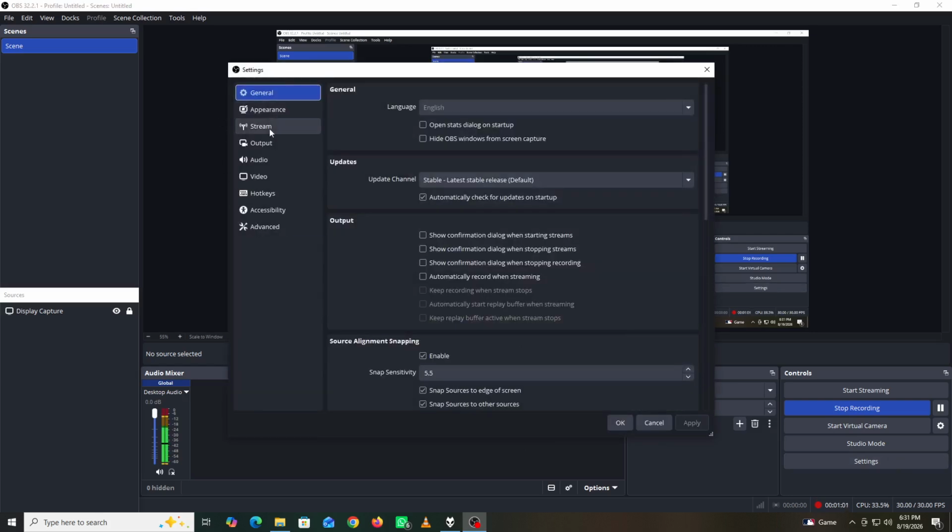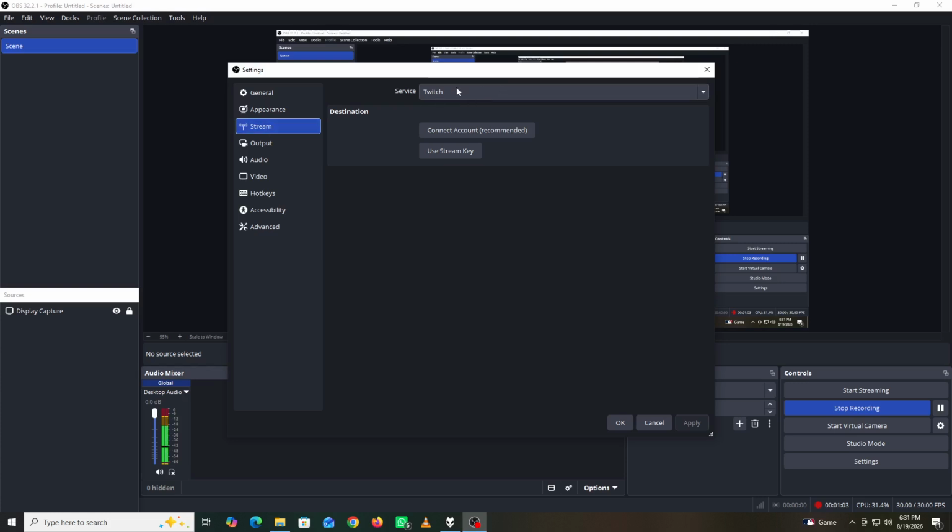Select Twitch as the streaming service if available, then connect your Twitch account or enter the required stream credentials according to the current Twitch and OBS setup.